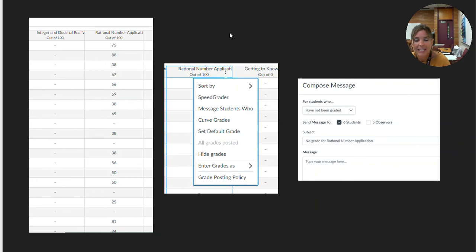The reason I like to have all of the scores in Canvas is because I'm sure all of you probably know how to do this. I just learned how to do this year though, and so if not, I'm going to show you because it has changed my life. So if you do these in Canvas, when you go to the assignment in the grades in Canvas, there's these three little buttons right here underneath the rational number application, and then you can sort by or speed grader or message students who.